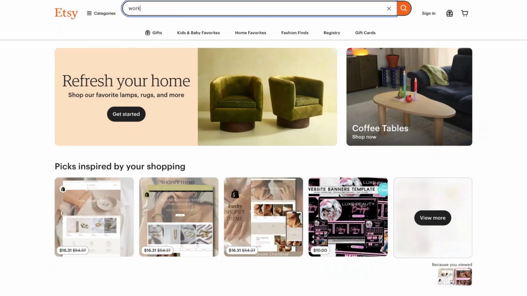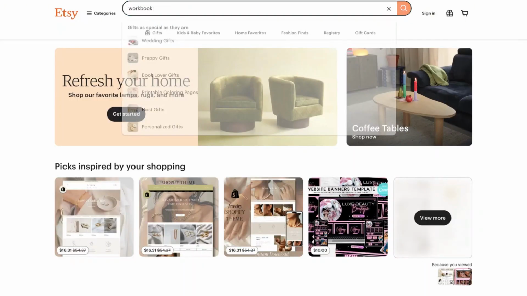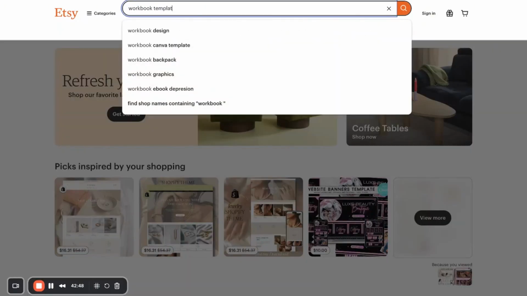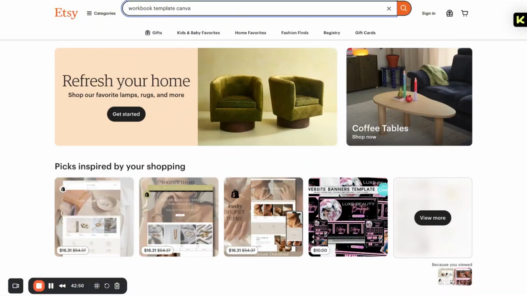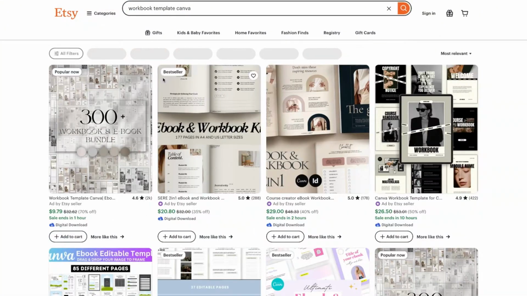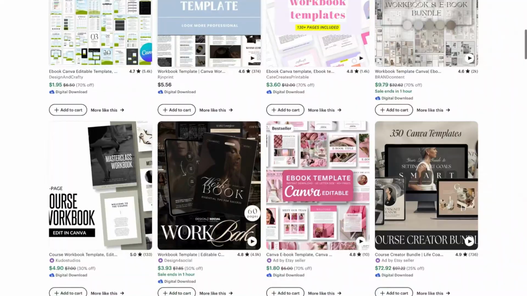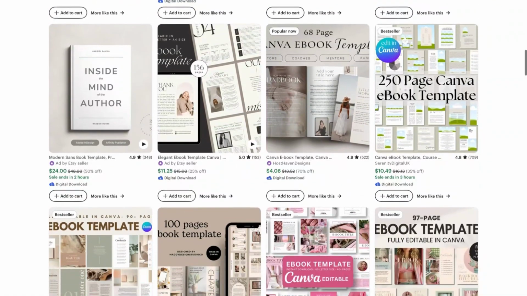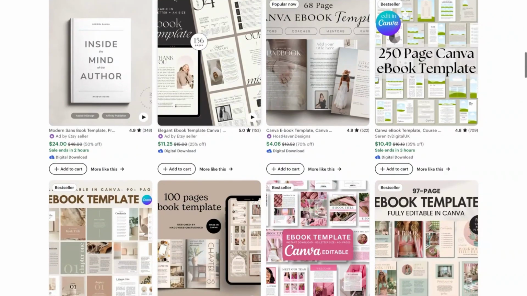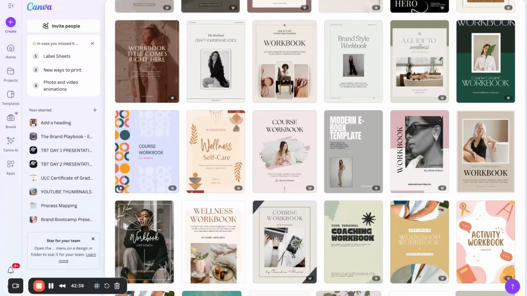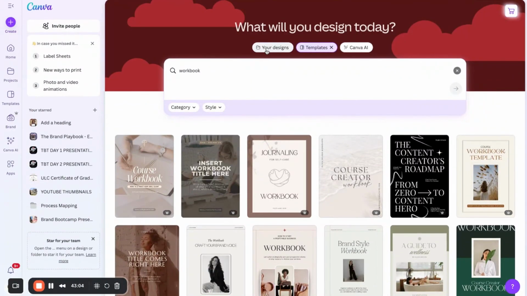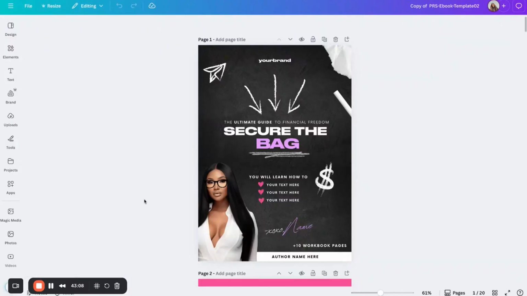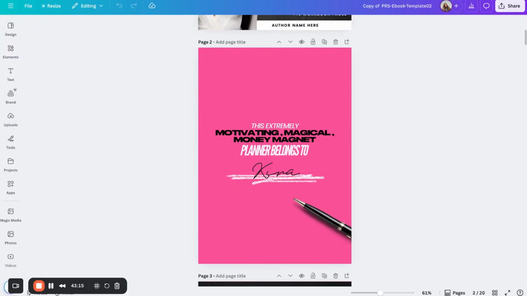So maybe I want a workbook template. I'll put workbook template Canva and then it'll come up and I'll see different options. Same thing for ebooks, same thing for guides, same thing for checklists, whatever it is that I want. And then I import that into Canva and then I customize it. It's really that simple. So this is an example. This was a template that I purchased on Etsy.